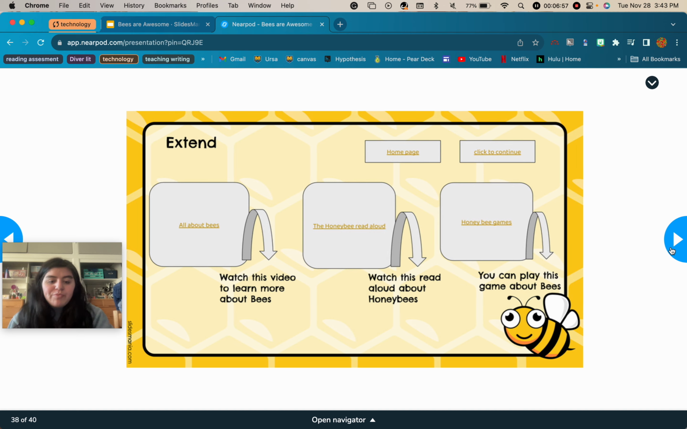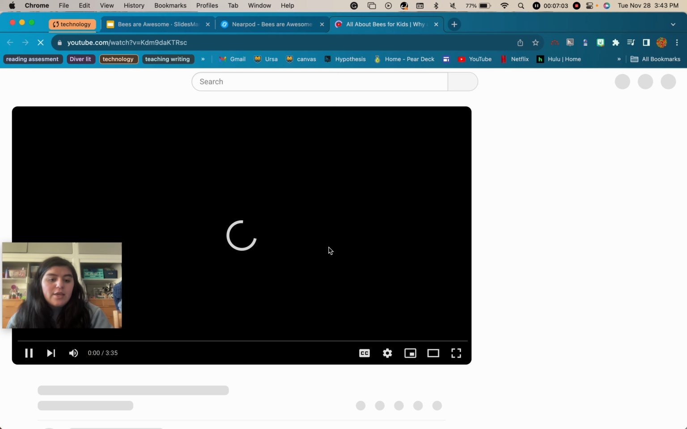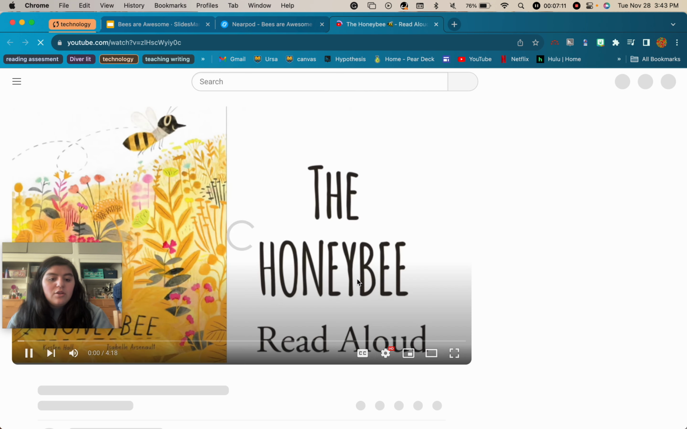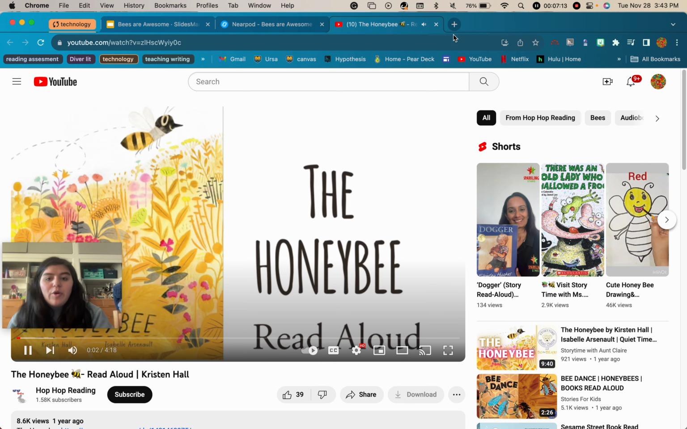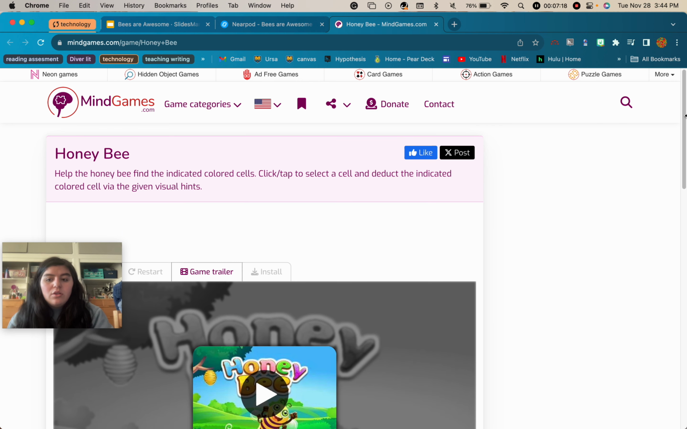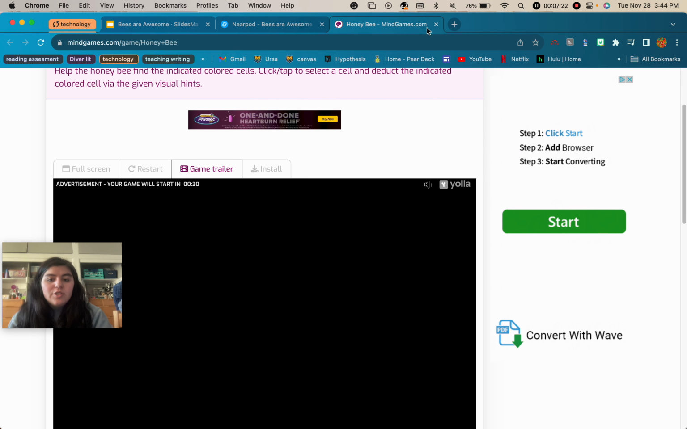And then this is the extended section, where they can click on this and it can go onto a YouTube video with more about bees, and it's going to do a little read aloud of a book about bees. And then this one is another little bee game that they can do for fun.